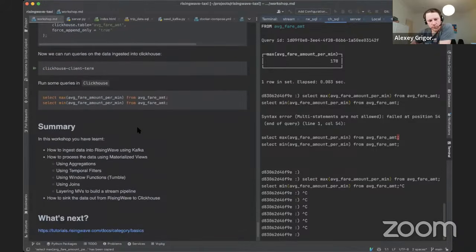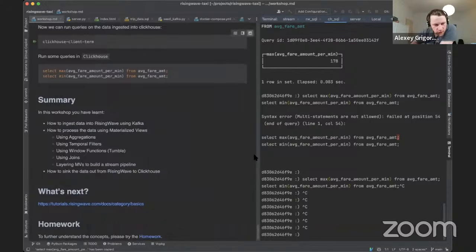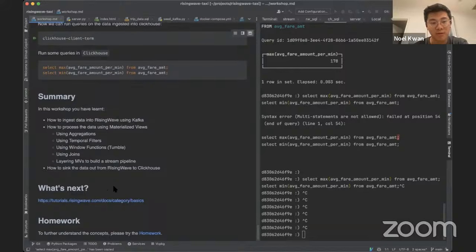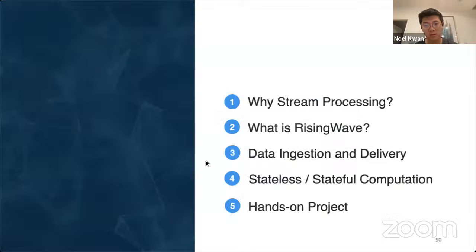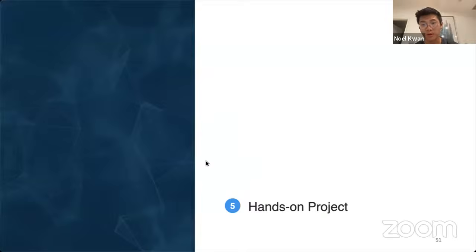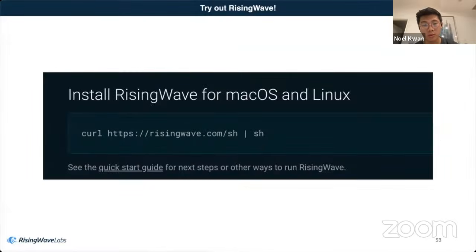Okay, you're almost done, right? Yeah, so this is just a summary of what you have learned: how to ingest data, how to process it, and how to sync the data from RisingWave to ClickHouse. There's also a tutorial link here that I can share. You can go through the tutorial. And I can go over the rest of my slides. So we're done with the project demo.